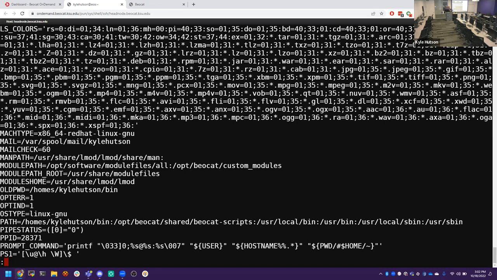PS1 is a special one. That's going to tell you what your command prompt looks like. So this one is user at host name and then the working directory. You have to go look it up, but if you look up PS1 prompt options, you can make your prompt whatever you want. I know people that just want a plain dollar sign. They don't even want to know the username. They don't want to know the host. They just want a dollar sign just so they know it's time to type.